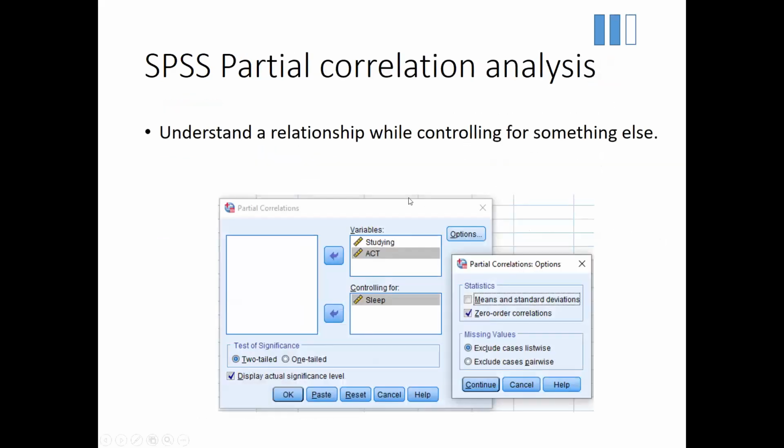So next, let's up our game a little bit. Let's control for something else when we measure the relationship between studying and ACT. And what I mean by controlling for is that if we assume the only thing that affects our test scores is the amount of study time, well then we're kind of shooting ourselves in the foot, because there are a lot of other factors at play.